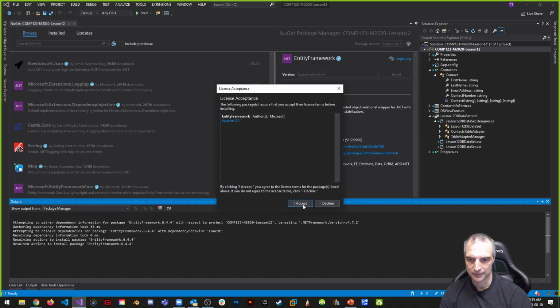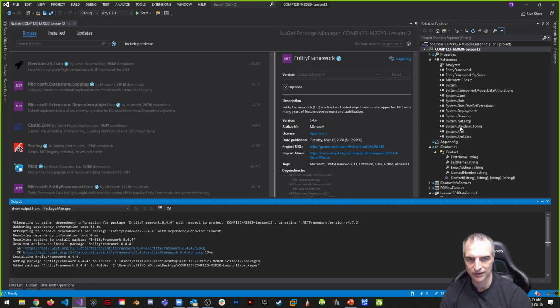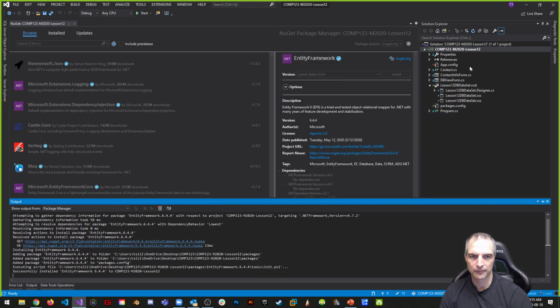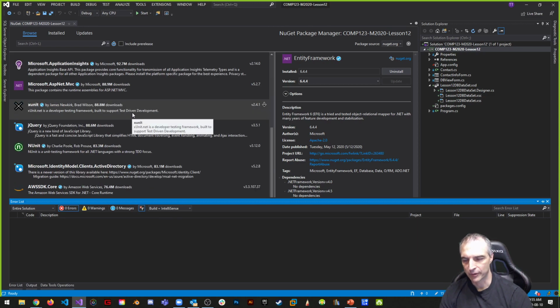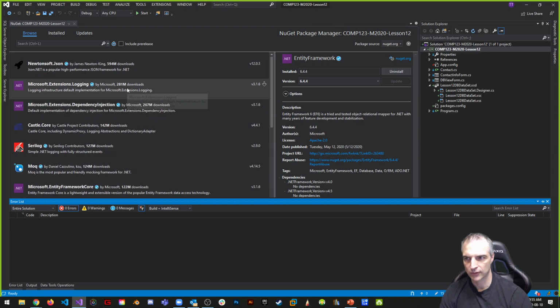And I accept. Again, I'm using a copy of lesson 11. I've just called it lesson 12. And what this does is it's now installed Entity Framework. Okay. That's how quick it is. And I'll be honest with you, before it was way, way longer than this, like super long. Now that we have the Entity Framework installed, we can apply certain tools in order for us to work this.